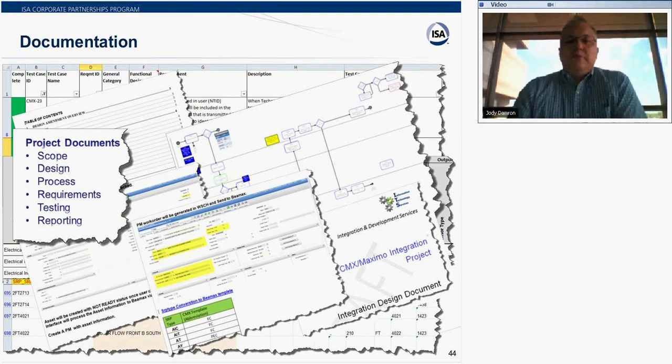So just some examples of documentation during this project. Scope document, design, process, requirements, testing, reporting. A couple of the key ones that were very critical to this project, I think, were the design and the process.